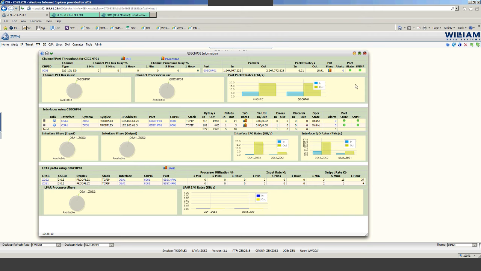We can see here the port state is active and the SNMP state is active, and SNMP is responding. There's a tooltip. If it wasn't responding, this would go amber. We have a traffic light system: red, it's down; amber, there's a potential problem; or green, it's happy, and we're getting information back from the daemon itself.